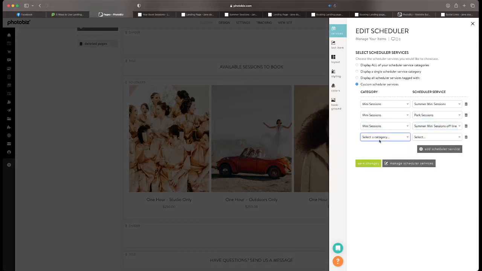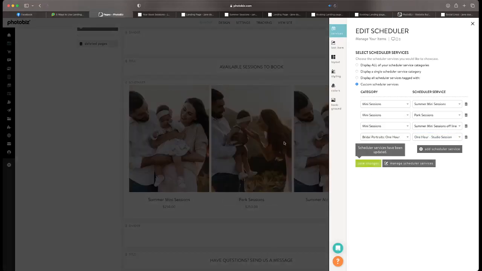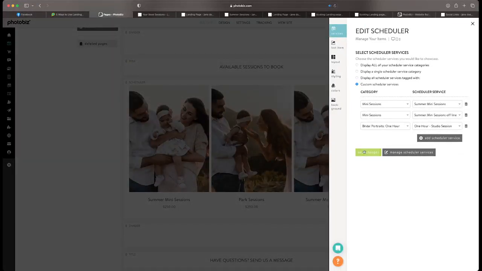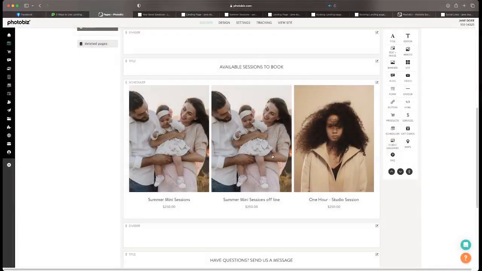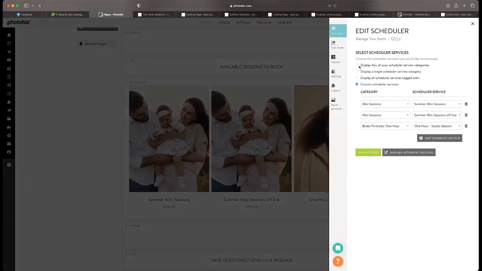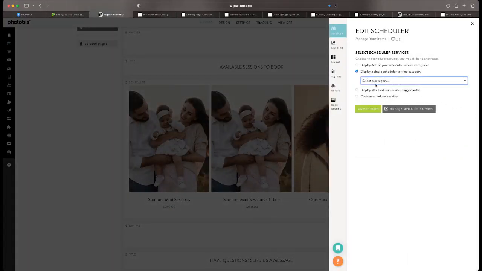And then maybe you're doing one for your in-studio sessions. You can make those changes right then and there. You can see what's available. You can remove ones that you don't utilize anymore, and that's what's available. So it's really up to you how you want to display which services are available.